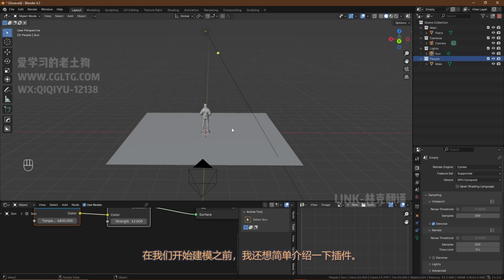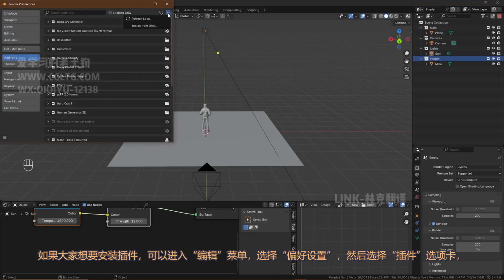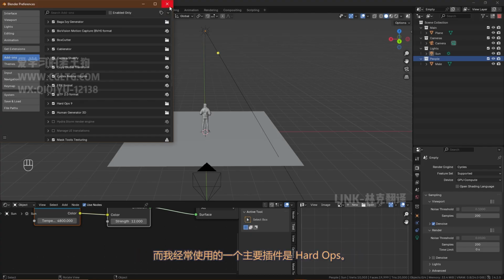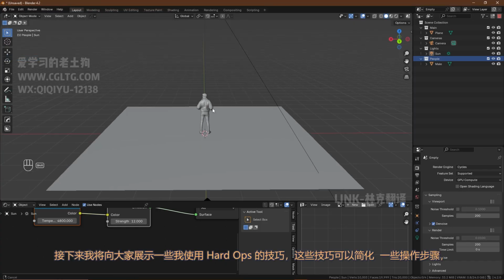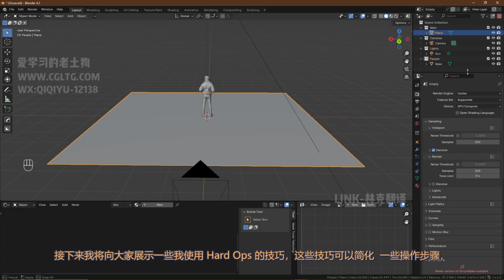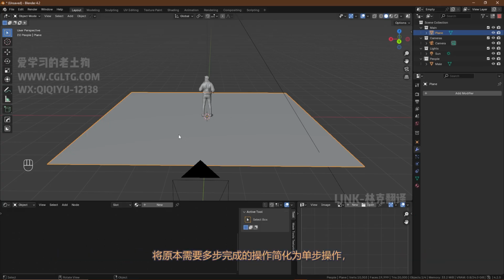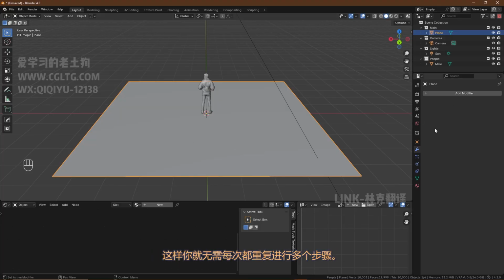Another thing I also want to talk about before we get into modeling is add-ons. If you guys ever want to install any add-ons, you could go into Edit, Preferences, Add-ons, and Install from Disk. And one of the main add-ons that I use all the time is HardOps. And I'll just show you a few tricks that I use with HardOps that streamline a few things into one action instead of having to do multiple things every time.